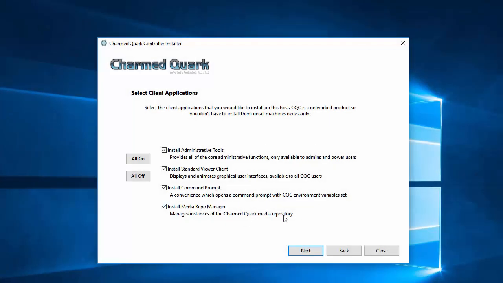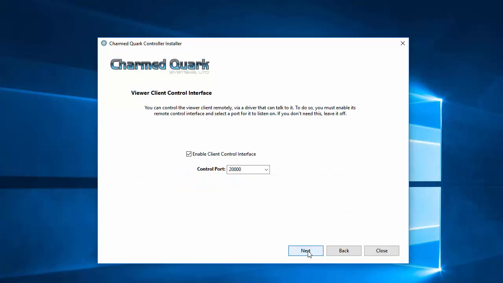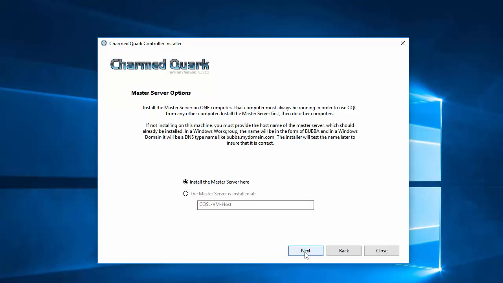And now we're just going to step through the options, which I won't dwell on very much. I'll just quickly mention what's going on. This is the client-side GUI programs. And this is something we don't need to worry about. In fact, you could, for now, turn it off. This is indicating we are installing the master server here. If we were installing another system pointing to an existing CQC installation, we would select this option. And here we would indicate where it is at.